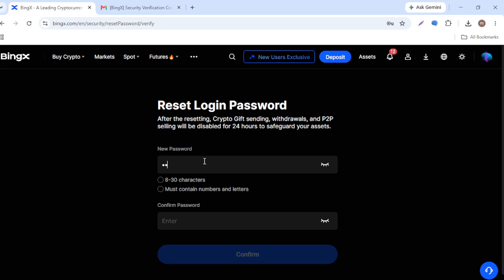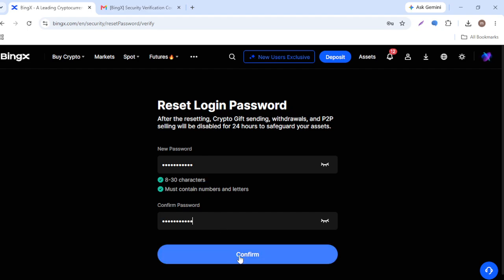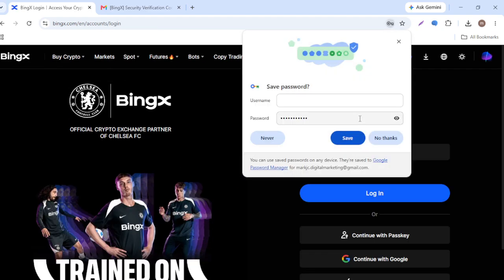After entering your new password, confirm it by typing it again. Tap Confirm or Save to complete the process. Once the change is successful, you'll use your new password the next time you log in to BingX. And that's how you change your BingX password.